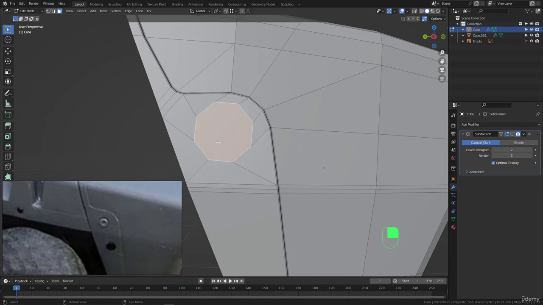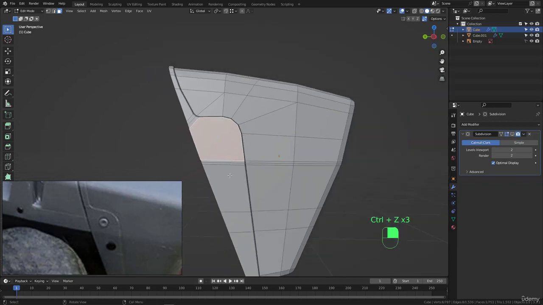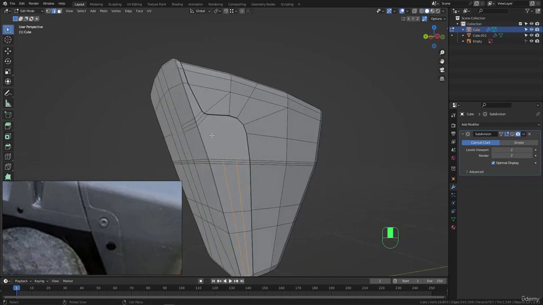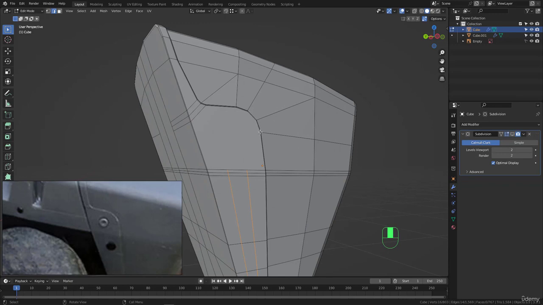Actually, I am not quite happy with the result, so I'm going to hit Ctrl Z to cancel what I did here. And instead of that, I will add maybe 2 edges right here. I think that will be better. So now I have 4 edges here. I have 2 from this side, and maybe if you like, you can add 2 from here as well.